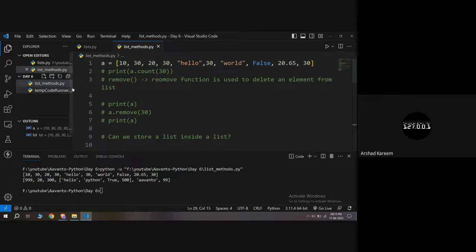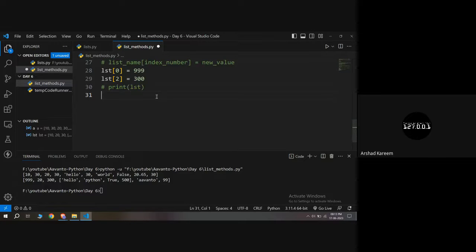So still we need to discuss about the copy function, right? Let me comment line number 30. And now we are going to discuss about the copy function in list. So here let me declare two new lists now. So first thing is the copy function. It is used to copy the elements from one list to another list. So this is the basic definition.